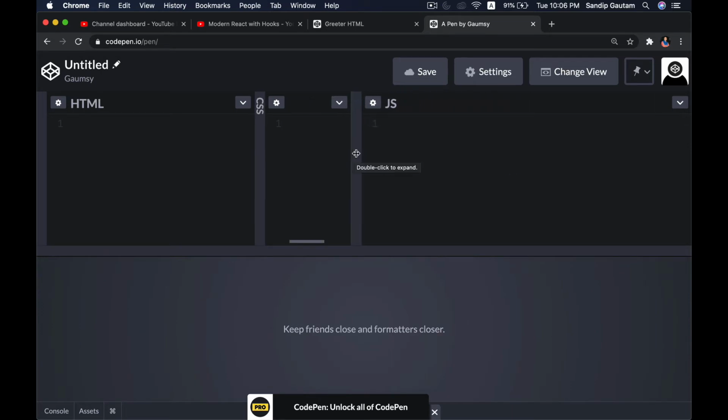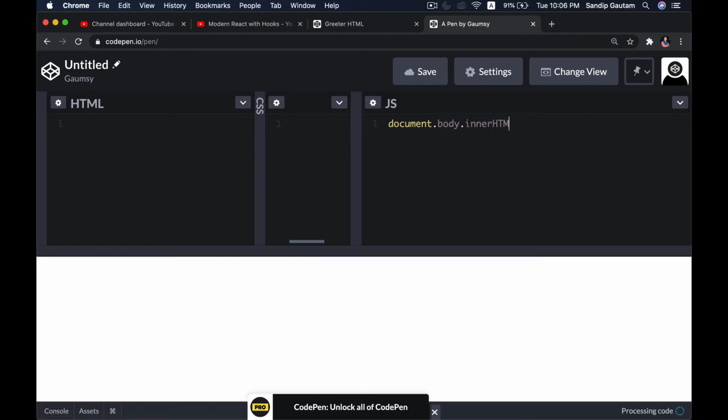So let me make some space here. I'm going to create a very simple example. I'm not going to go into the details or deeper into JavaScript. I'm just going to use document.body.innerHTML, and I'm just going to append a simple string like how we did for the HTML part. So I'm going to append the HTML with an h1 element and Hello world. You see that? We got the output as Hello world.